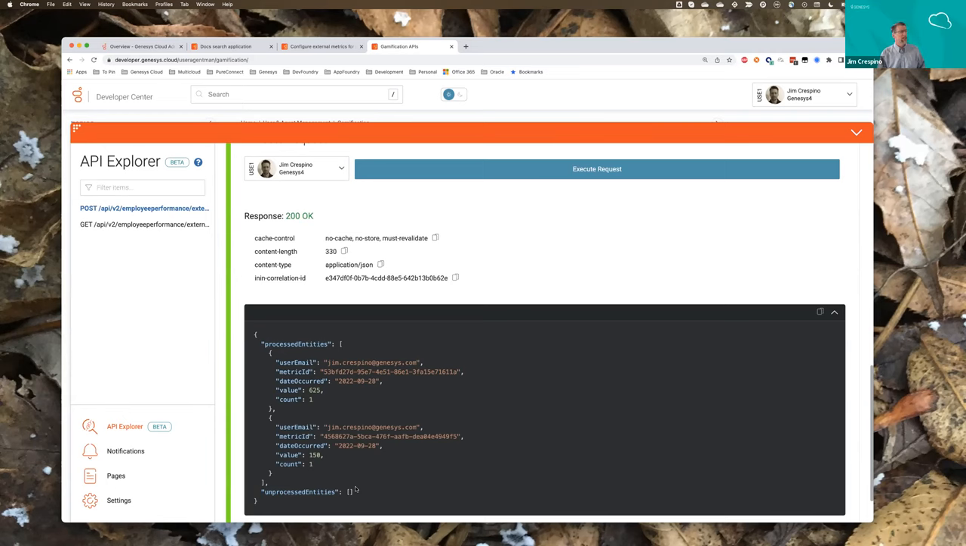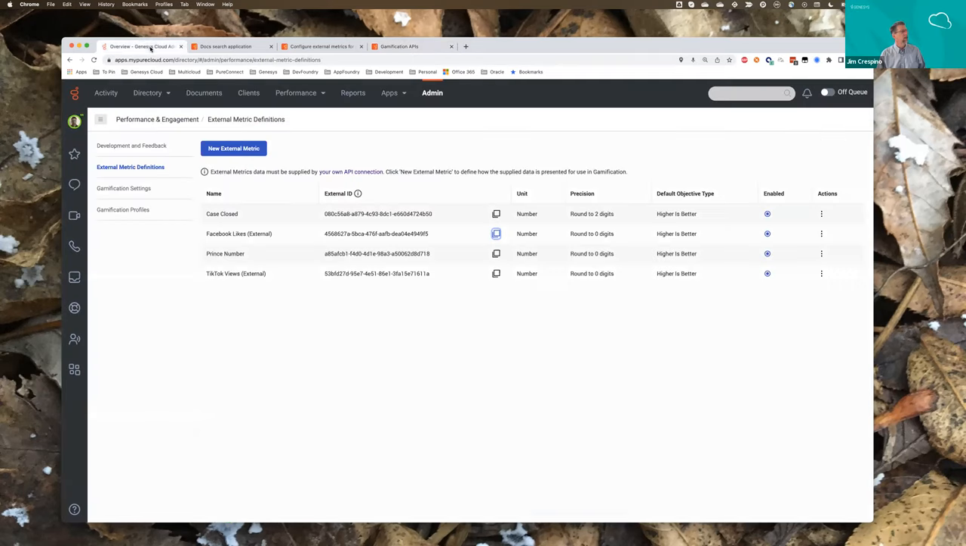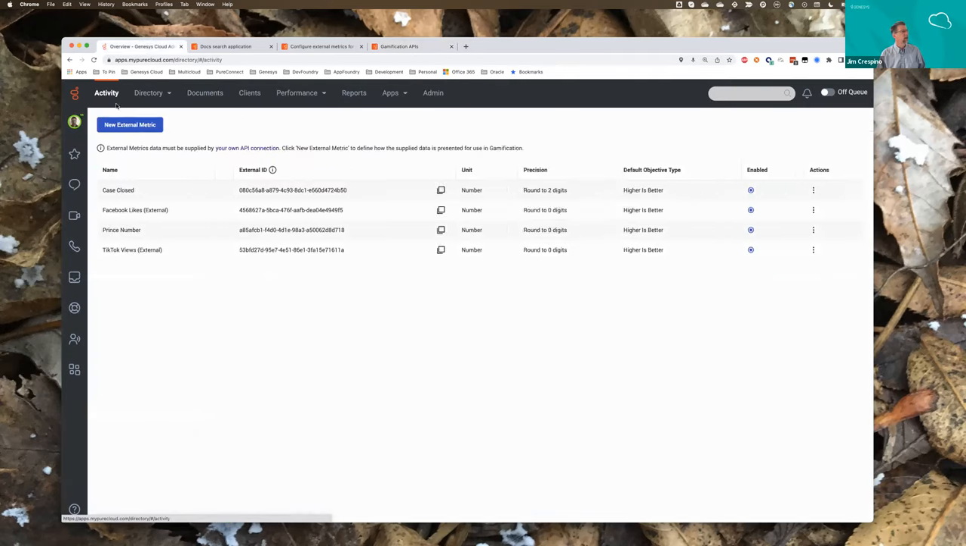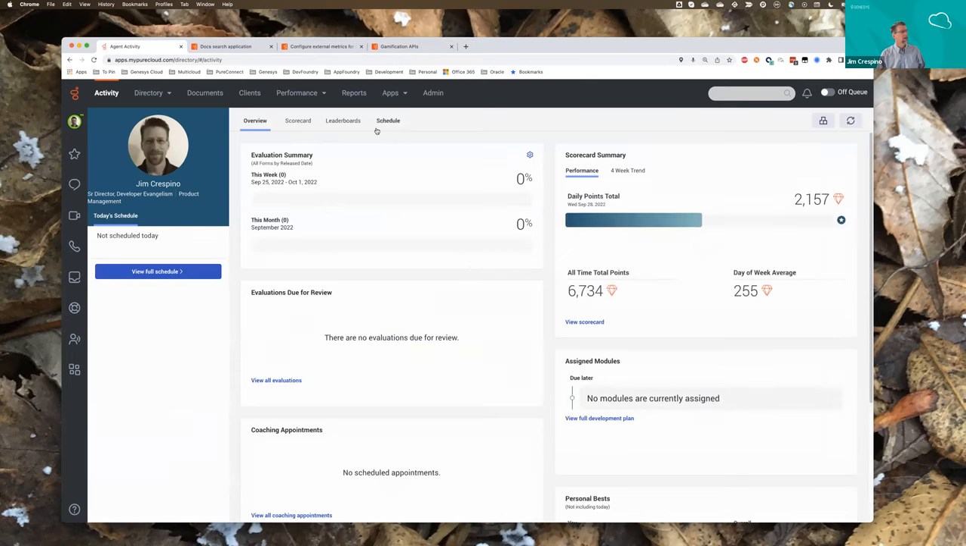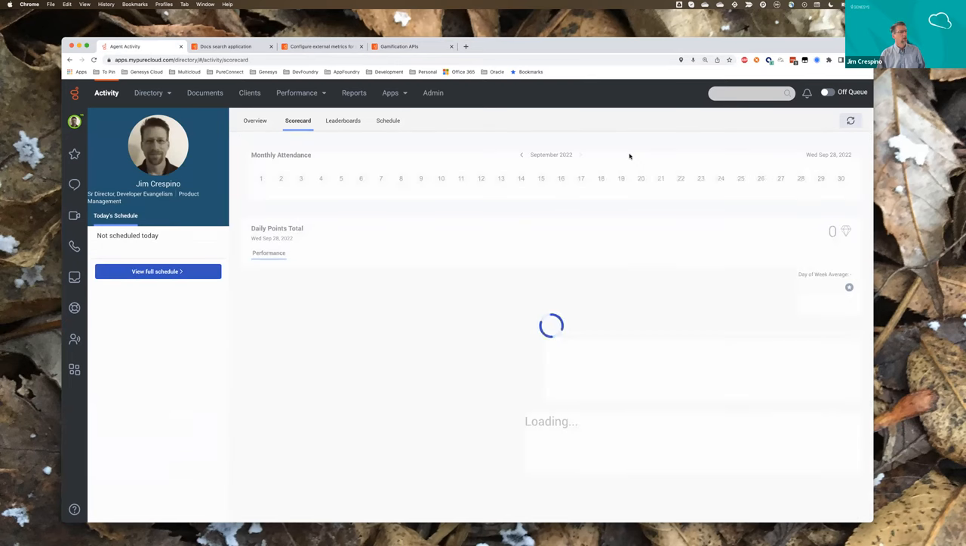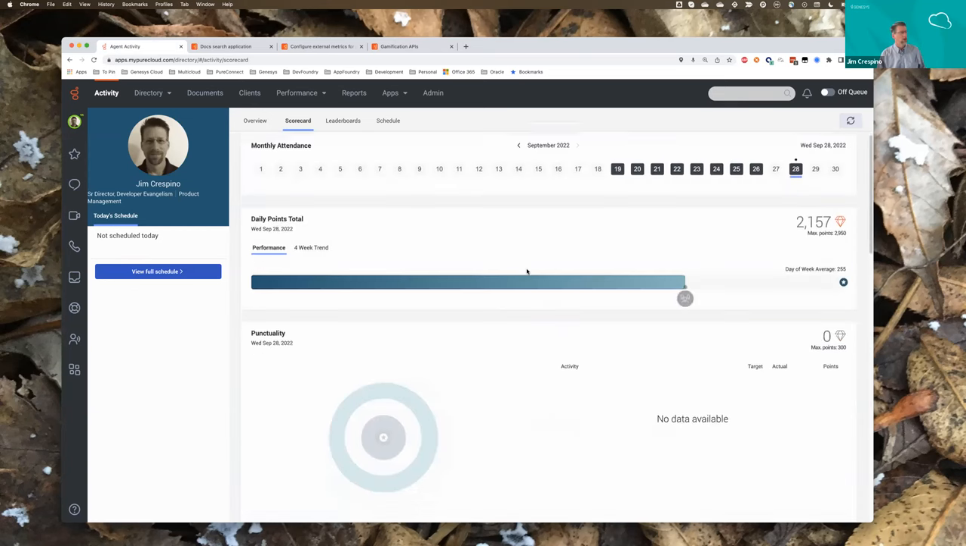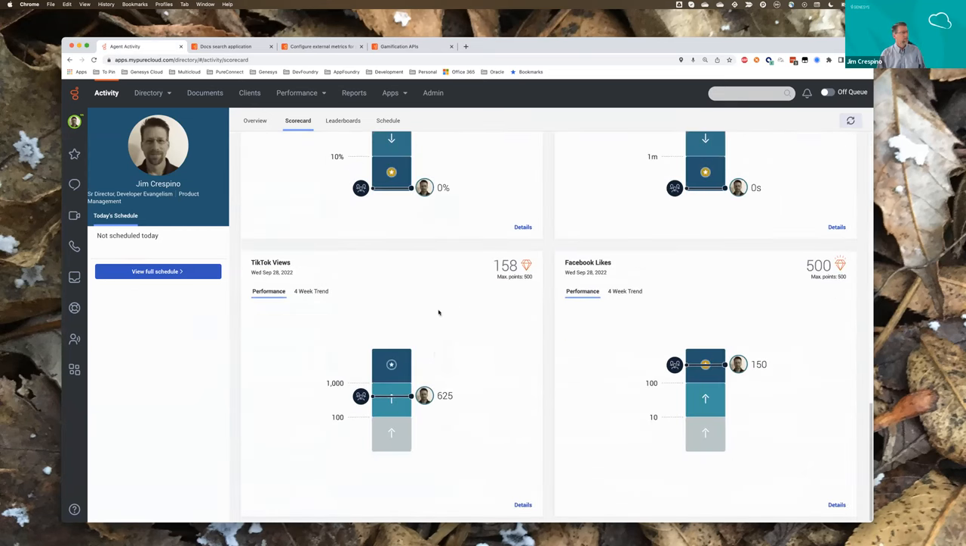I say it's a little anticlimactic because I cannot go back. So I just sent in 625 and 150 Facebook likes and TikTok views. And if I go to Genesys Cloud and I go to activity, I go look at my scorecard for today on the 28th, because that's the date I reported those for. Oh, they are here. Okay. Well, I'm proven wrong. That was not working for me previously.